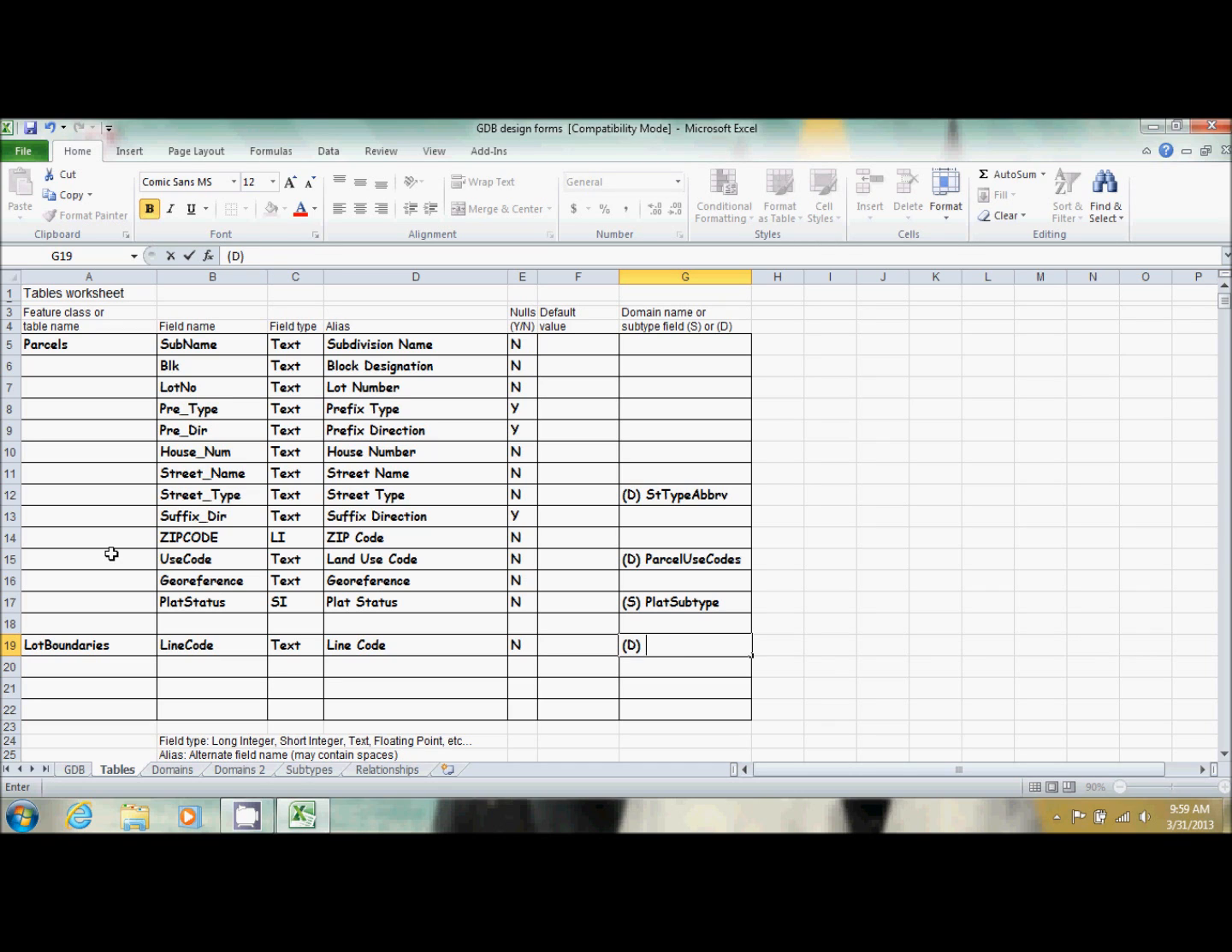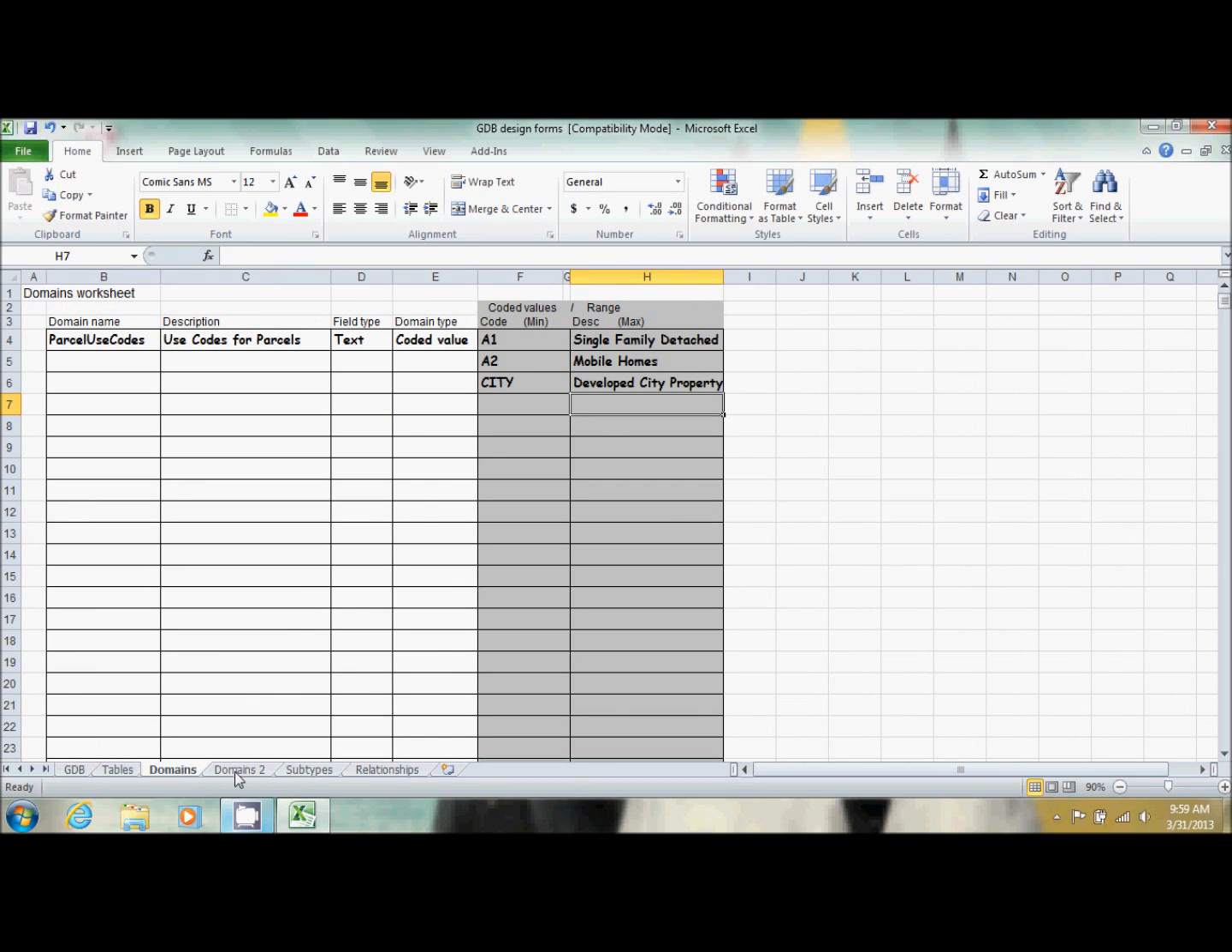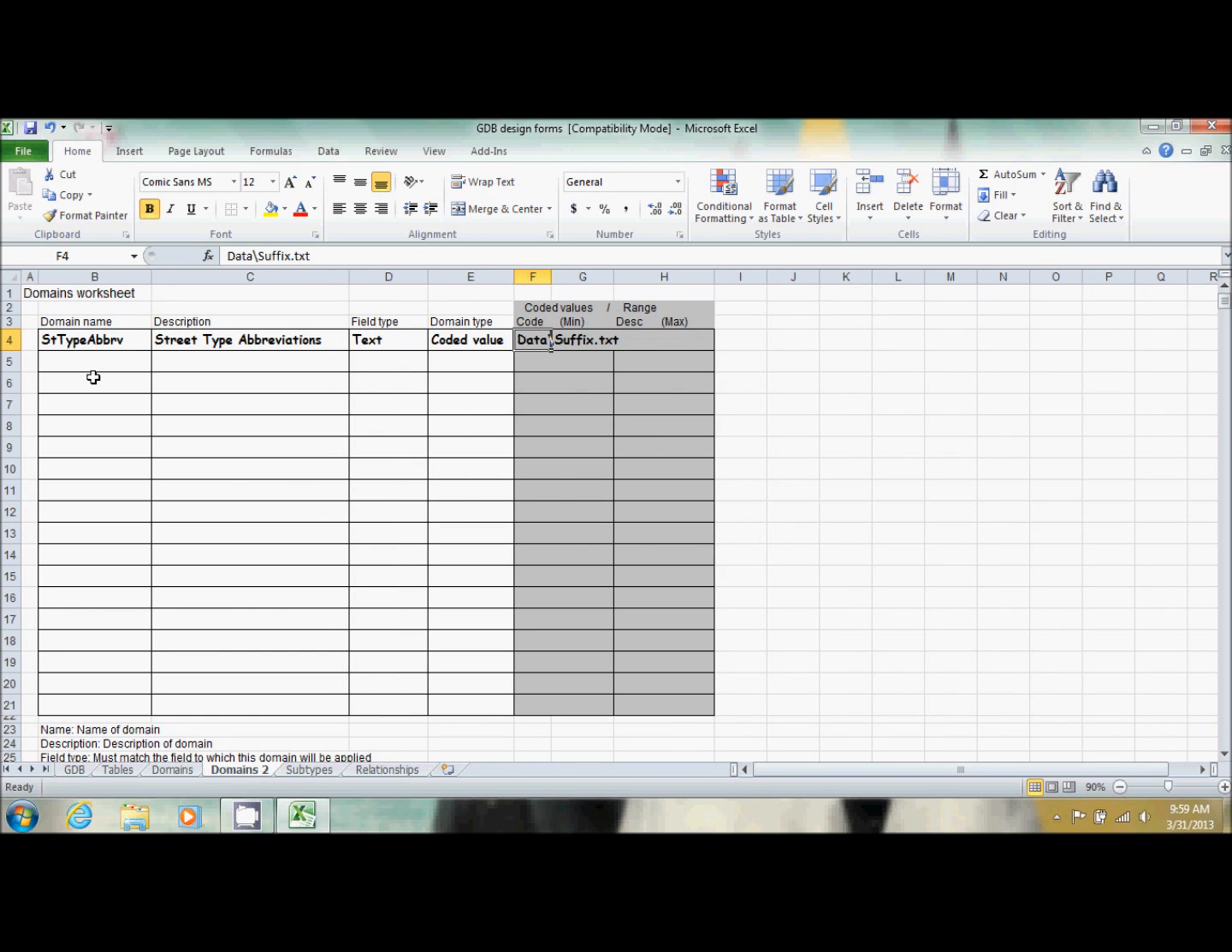And we're just going to call that domain parcel line codes. And then we're going to go into domains 2 again, because this one should be full from when you did this one. But this one, we didn't really fill it up, so we can just continue to use it. And we're going to call it our parcel line codes. And it's line codes for parcels. And they're all going to be text. And they're going to be coded values.